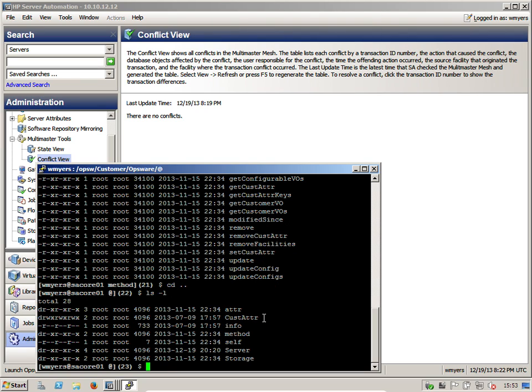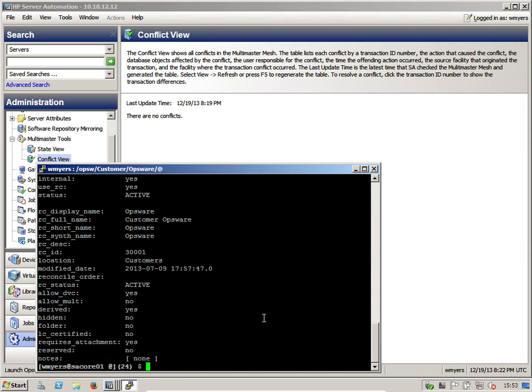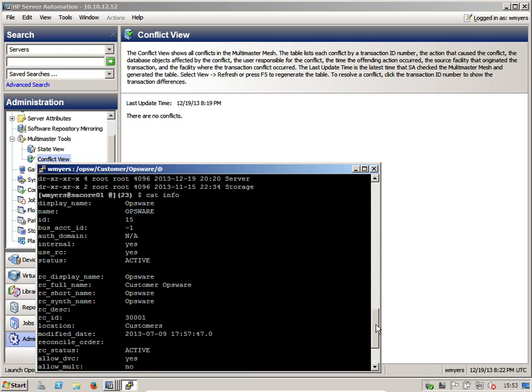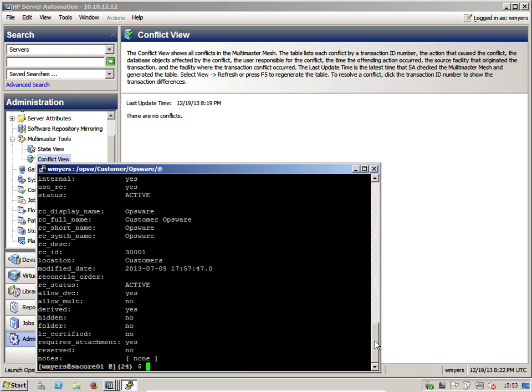Now, let's say that I want to look at info. So I'm going to cat info. And this is everything that SA is willing to tell me about the customer Opsware. It has a display name, it has a name, it has an ID. Some of these values are really only going to be useful if you get into some deep support cases with HP, but it does expose quite a bit about the environment and how it relates to itself.